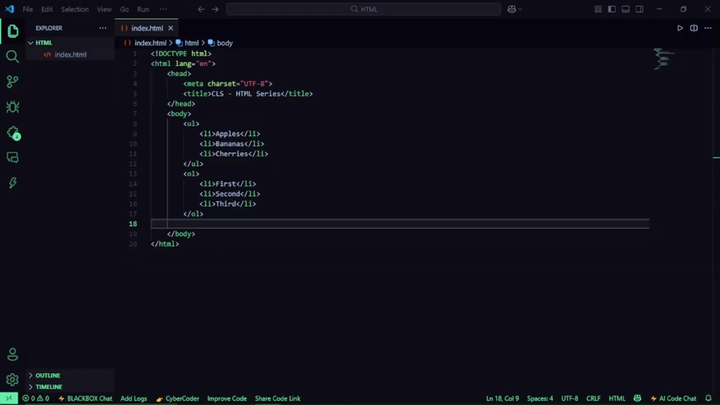And next is definition lists using the DL command. Those are used for items and their definitions. You will use the DL tag for the list, DT for each item and DD for the definition. How does it work?